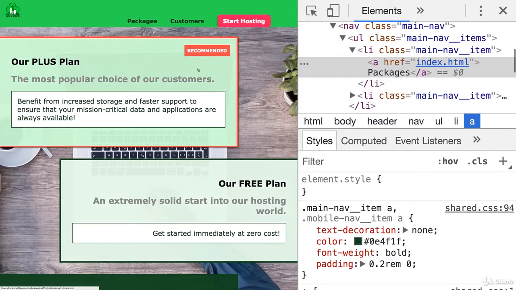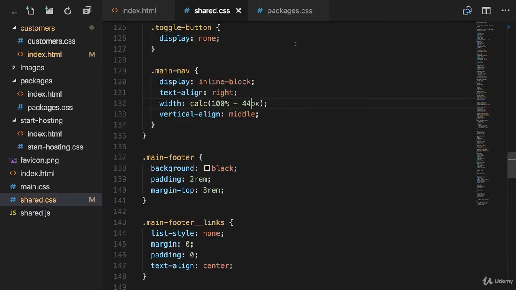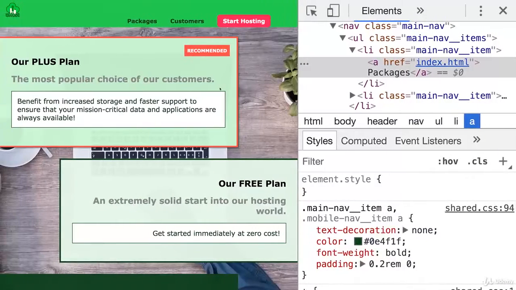Now back to packages. I just wanted to make sure that we have the same status in our project now. And we can also close this index.html file and scroll up again to our body selector in the shared CSS file. Ooh, that was a lot of jumping around. I hope you are still with me, because now we can go back to our actual problem.